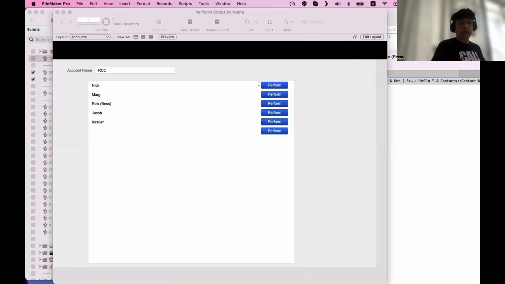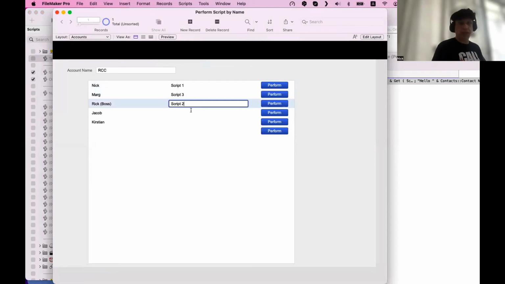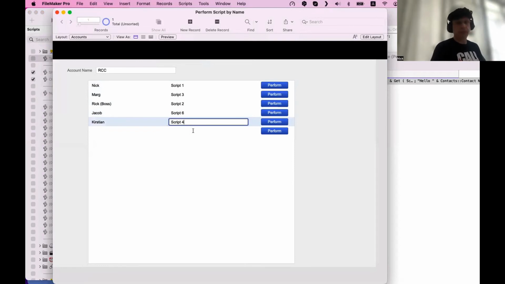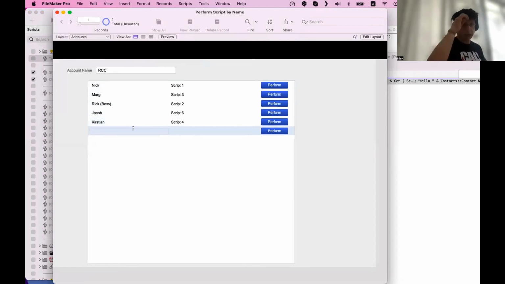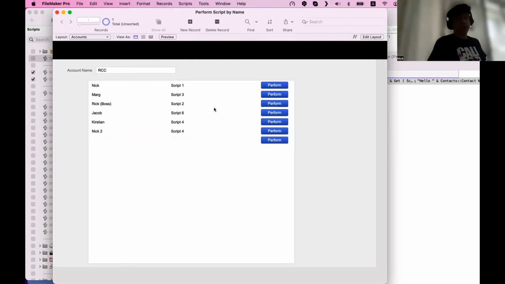And I want this one to be script 1. This one I want script 3. This one I want script 2. This one I want script 6. And this one I want script 4. And this one, Nick 2, I want script 4 again. So I have 1, 3, 2, 6, 4, 4, right? So for each record, I have a different script.